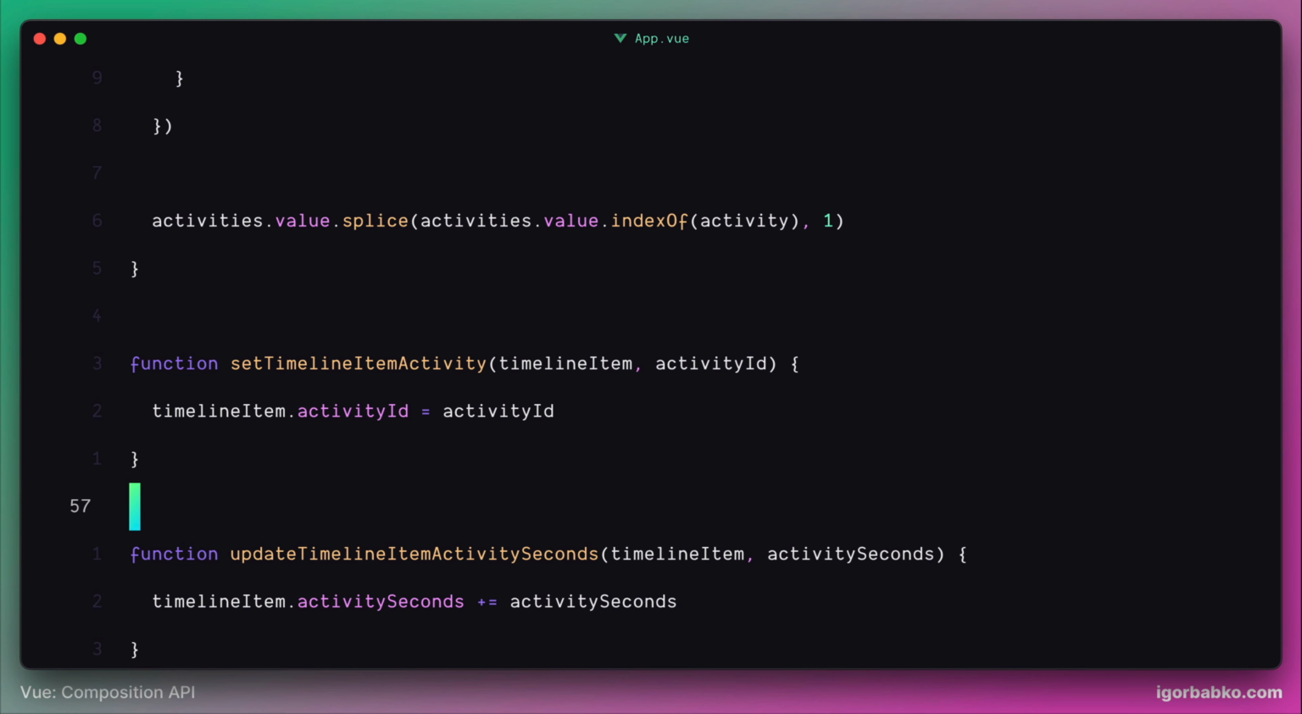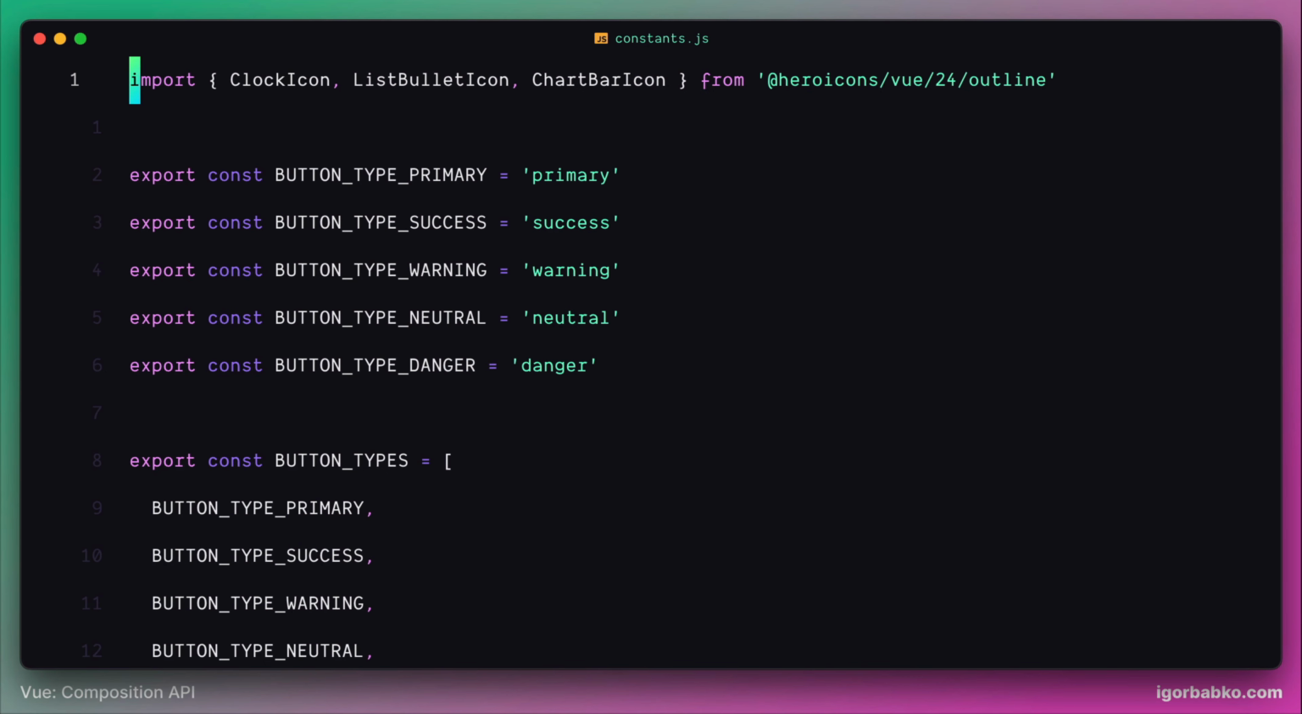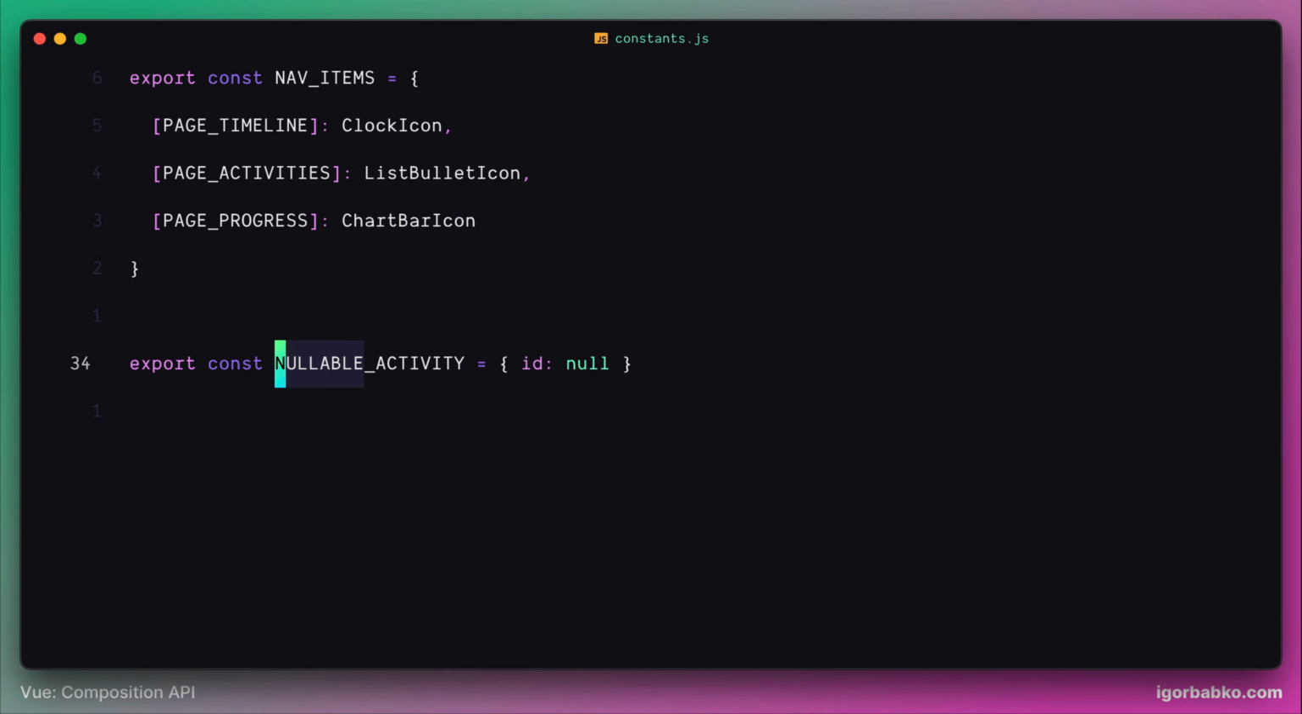Now let's go back to the editor. And by the way, we no longer even have to use that nullable activity object that we were using before when we were resetting the value of the activity select box. Because this time whenever we reset the value of the select box, the second parameter, activity ID, will get the value null. And this value we're going to assign directly to the activity ID property of the TimelineItem object. And everything will be working fine. So let's go ahead and switch over to the constants module, find that nullable activity constant, and remove this declaration.